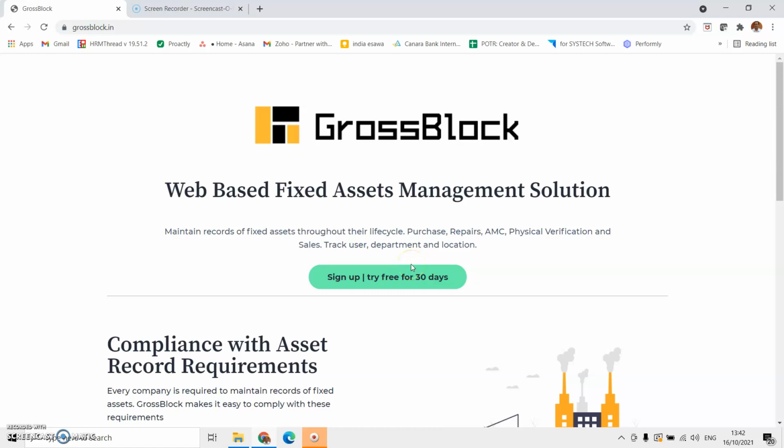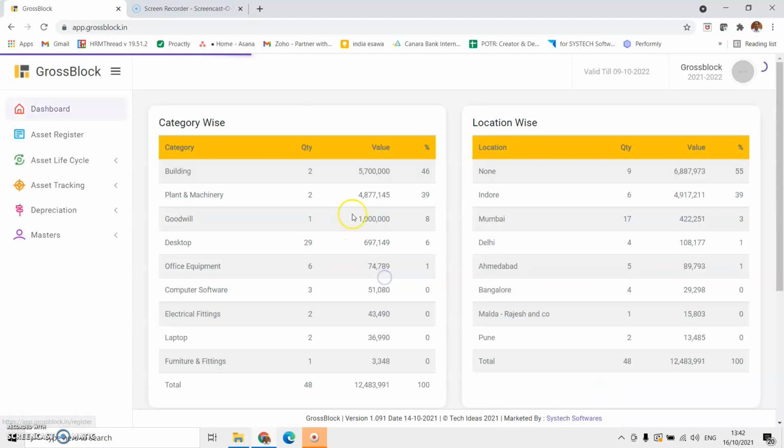Today I am showing you the demo of the GrossBlock web-based fixed assets management software. So basically the advantage of web-based software, as you know, is that you can use it from anywhere. You can log in from anywhere, any PC, and even from your mobile phone you can log in and work on the software. So I have logged in.